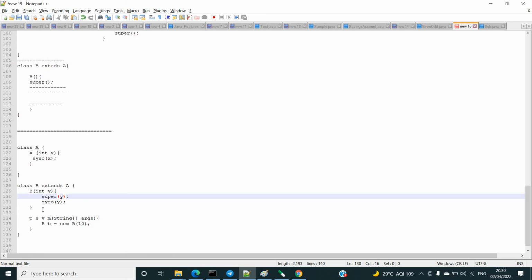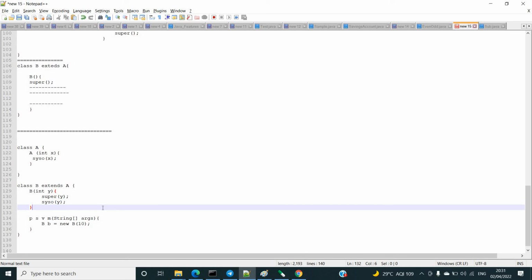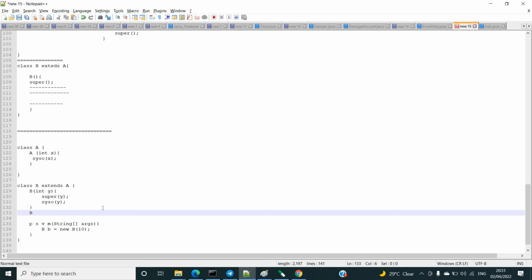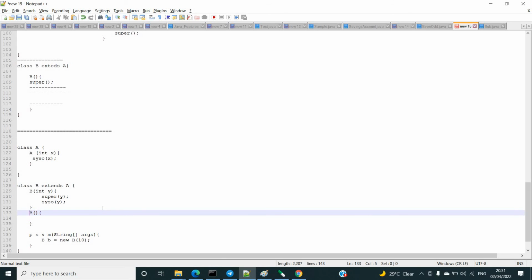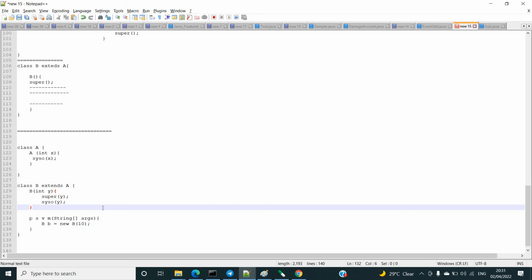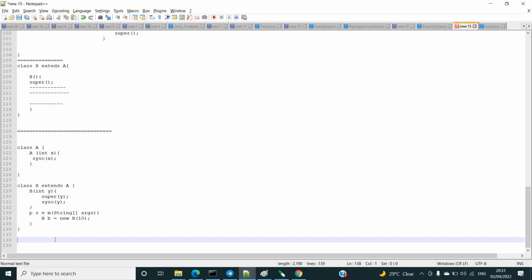This is one. Otherwise, you can define a default constructor, but if you define a default constructor, you have to create the object using the default constructor only. So that will not fit here. Okay. So this will be the thing. Now it will give the output. No compilation error.